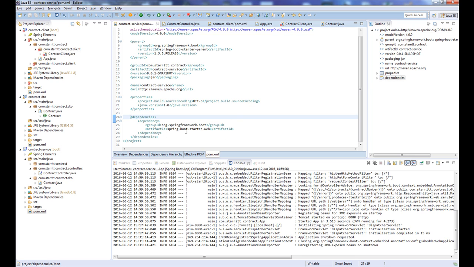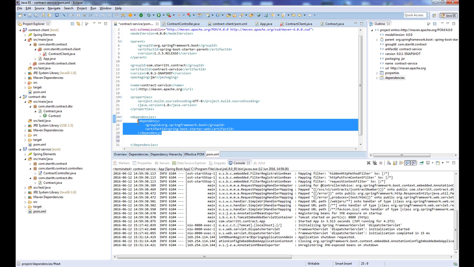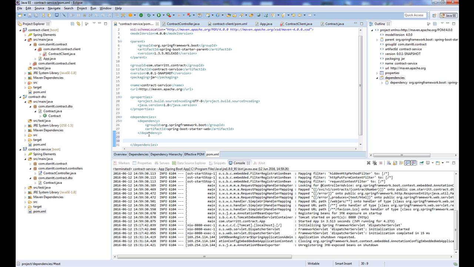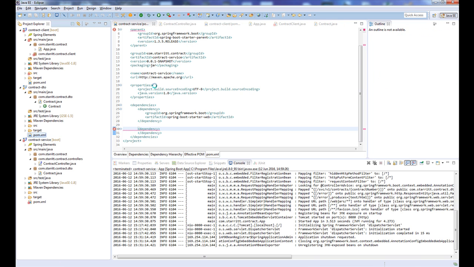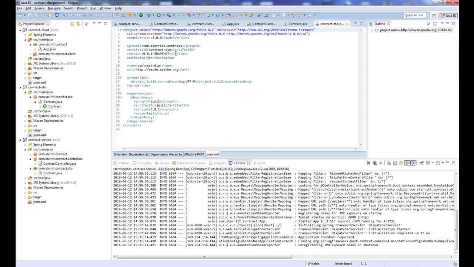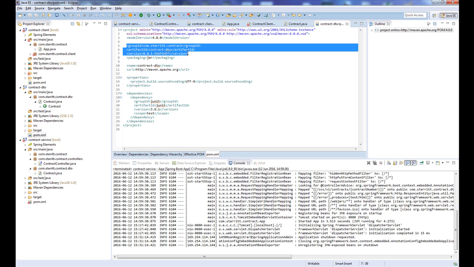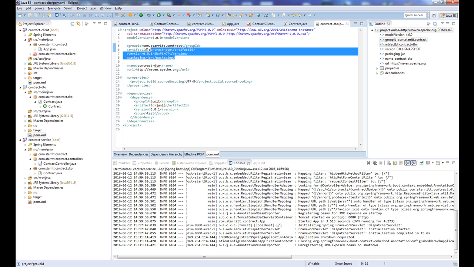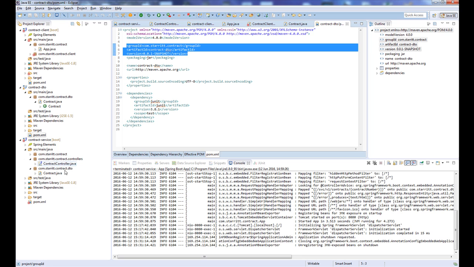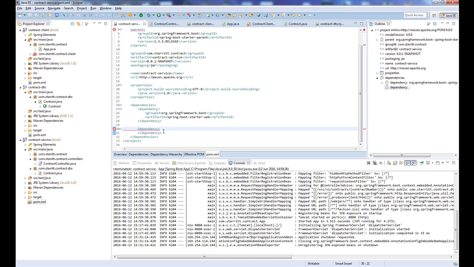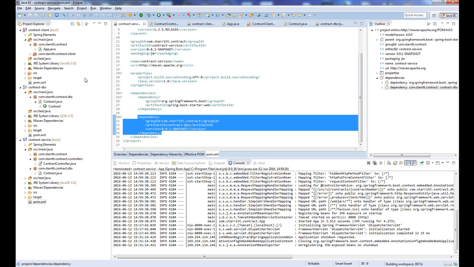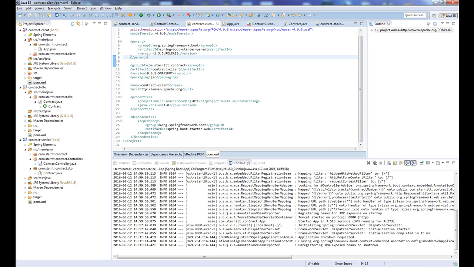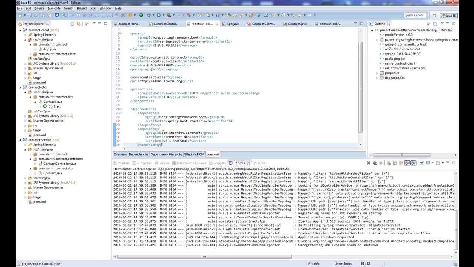in our contract service. So what we want to do is actually reference the contract DTO. So you go ahead and grab the artifact and the group ID and the version and pull that into your contract service as a new dependency. And then we'll also bring that into the client. So now our client and our service have access to the same DTO.